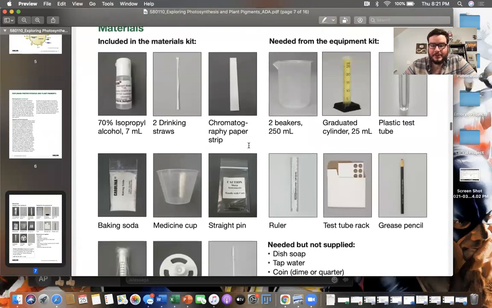All right, so if you're back with me, I assume that you read through the background and we're good to go. So materials wise, what we need for this, we need the lab kit materials for the Exploring Photosynthesis lab. From the equipment kit, you'll need two 250 milliliter beakers, your 25 milliliter graduated cylinder, your test tubes and your test tube rack, a ruler, and your grease pencil, and some other things that you need.